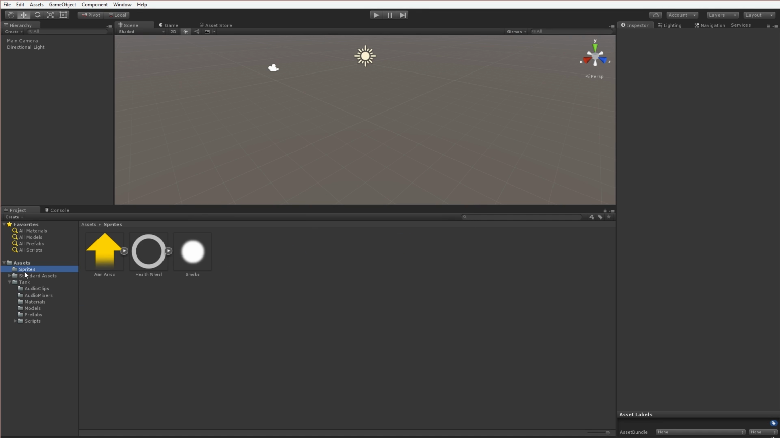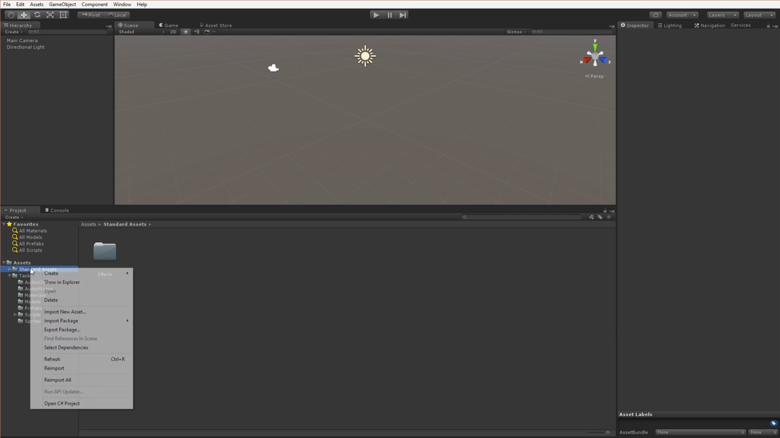Sprites are for the UI, I want those. And then standard assets again are for image effects, which I'm not using, so I'm going to go ahead and delete those.